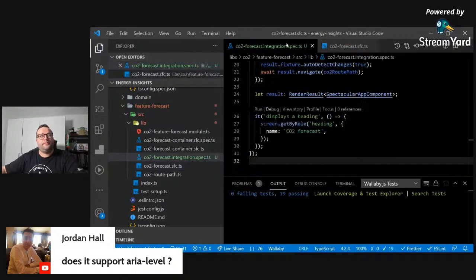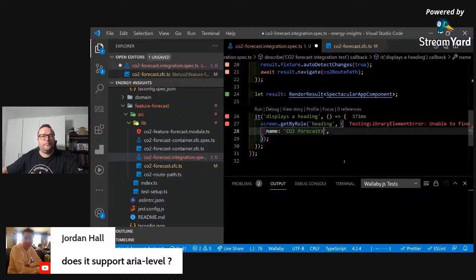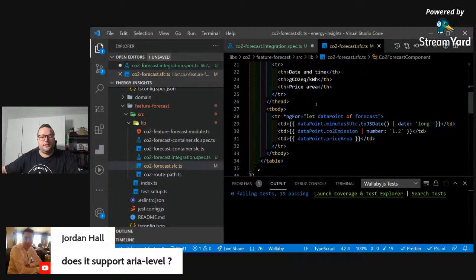Let's even delete it here. Yes, it's still working. It's still breaking as expected and then working as expected. So yes, it does work.